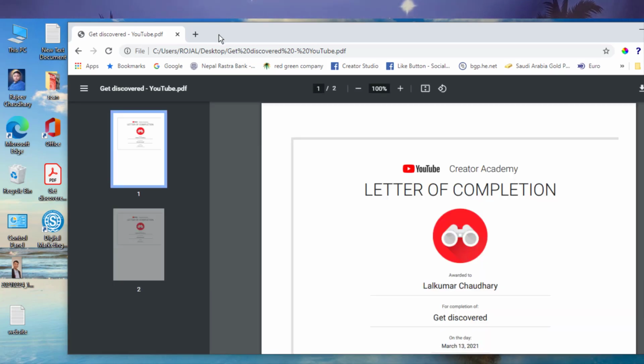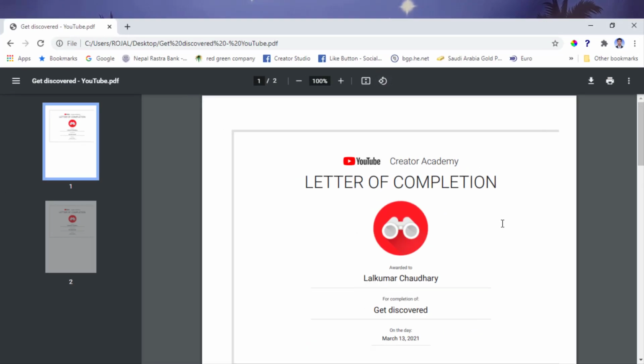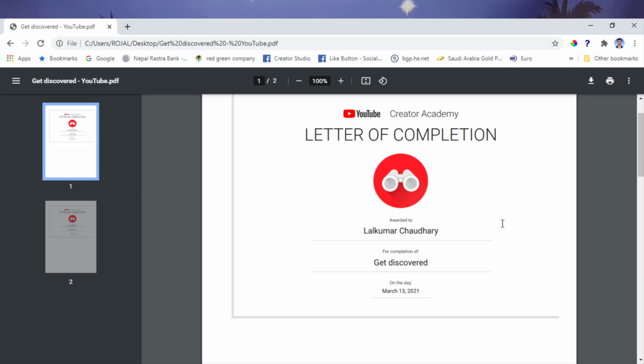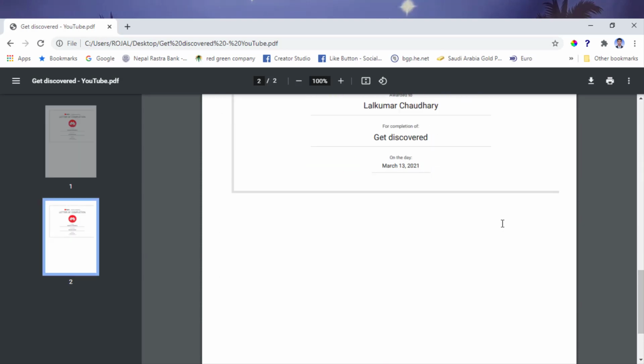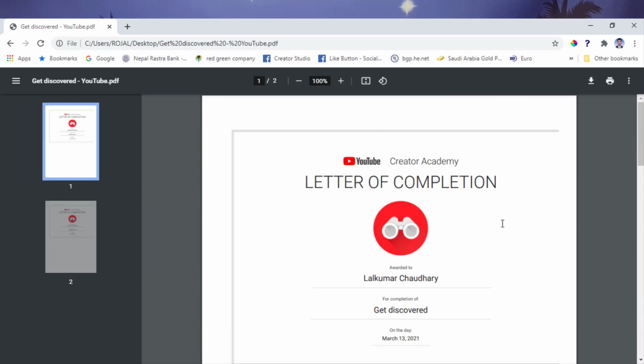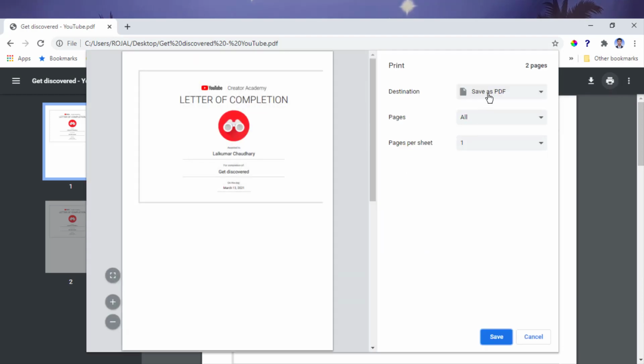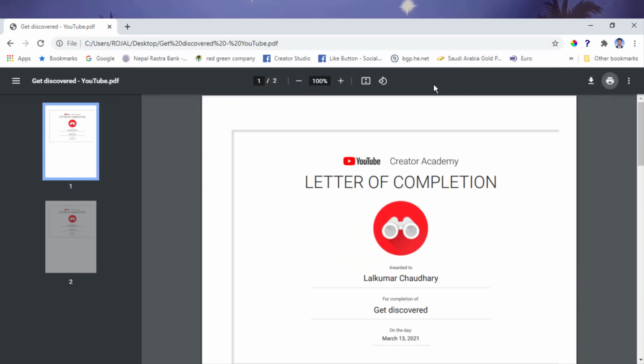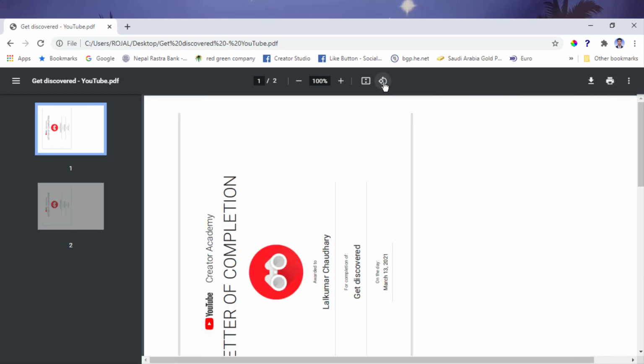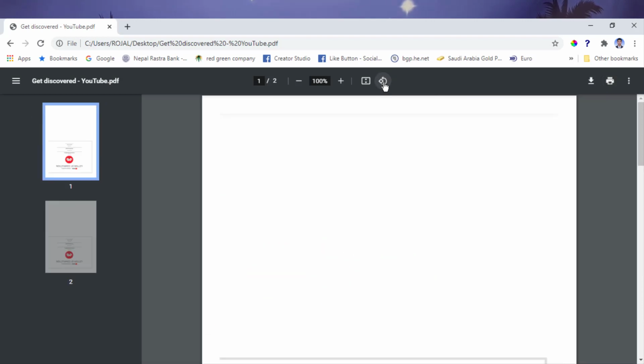Easily you can read it. This is a file, a PDF. After that, I can easily print or save it. Okay, you select from here, you have options, print or save. Even rotate, you can rotate easily from here.